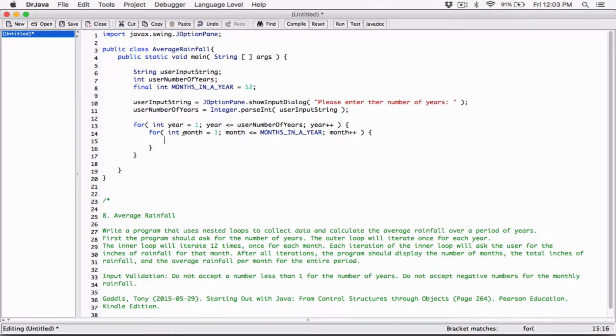Okay, so now we have our 2 loops set. The inner loop will iterate 12 times, once for each month. So it says each iteration of the inner loop will ask the user for the number of inches of rainfall for that month. So let's go ahead and do that.